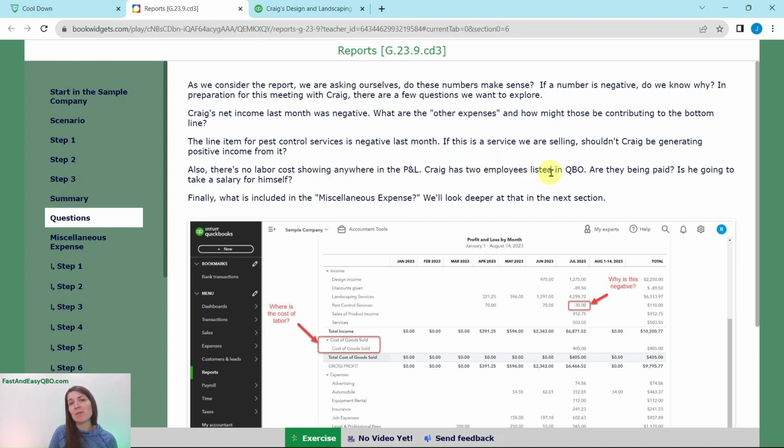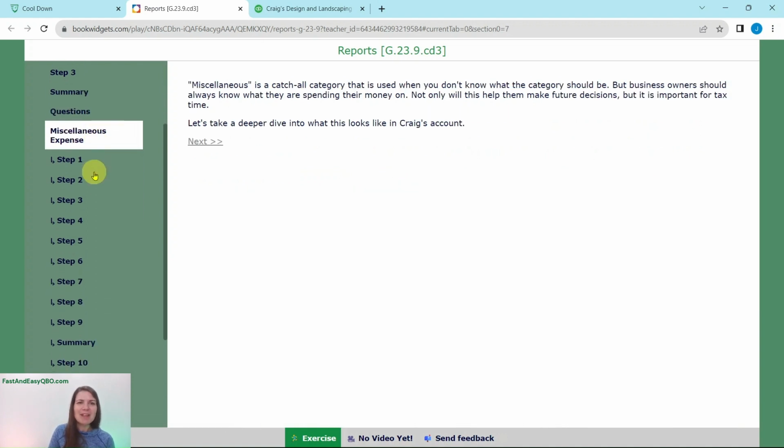So Craig has 2 employees listed in QBO. So why aren't they being paid? Is he going to take a salary for himself? All different kinds of questions that we need to ask. And one final one is, what is included in miscellaneous expense? Let's take a deeper dive into that particular section first.